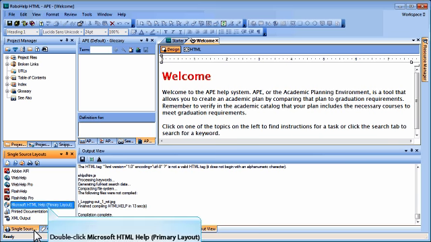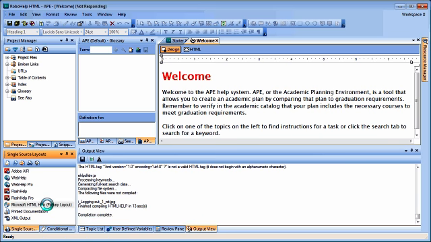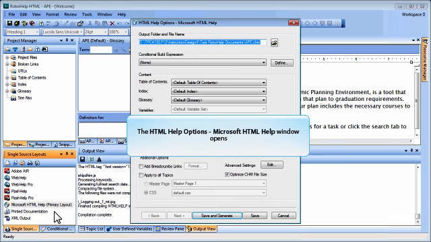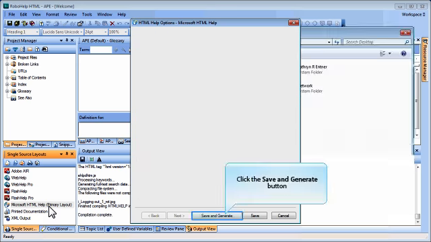In the Single Source Layouts pod, double-click the Microsoft HTML Help option. If you have not saved your file recently, RoboHelp will open a dialog box that asks if you want to save your changes. If this occurs, click Yes. The HTML Help Options Microsoft HTML Help dialog box will appear with different options for your CHM file. Click Save and Generate at the bottom of the dialog box.